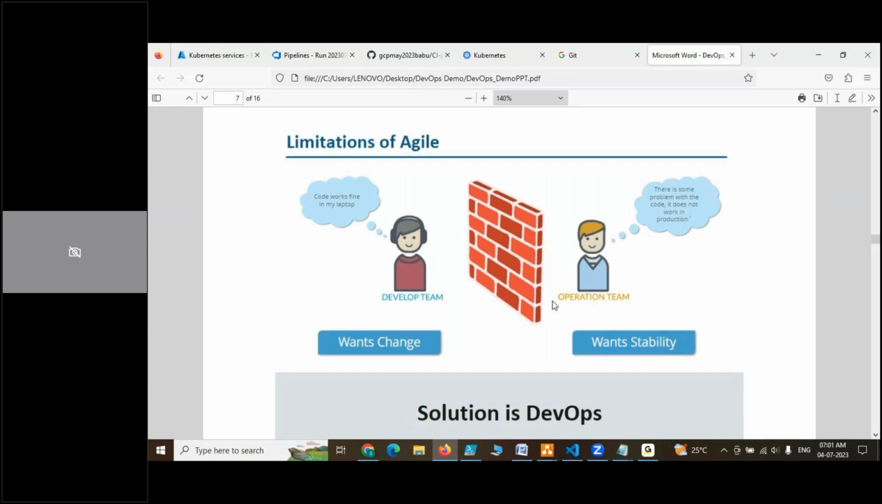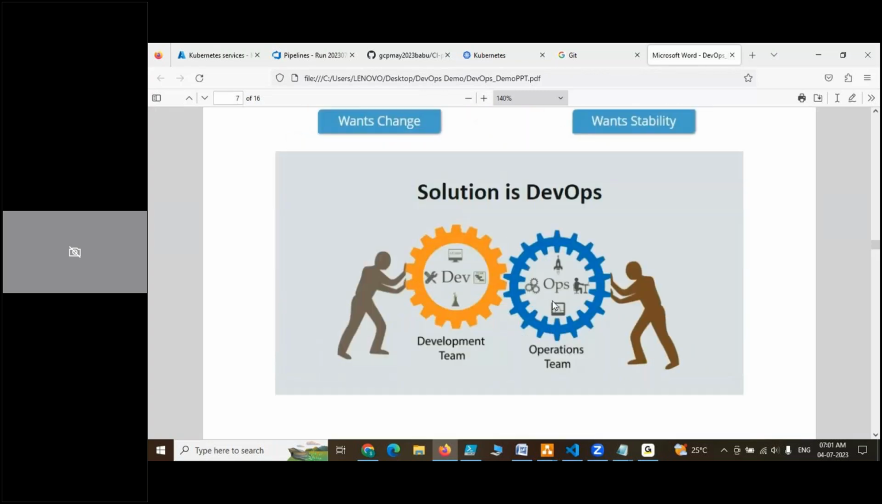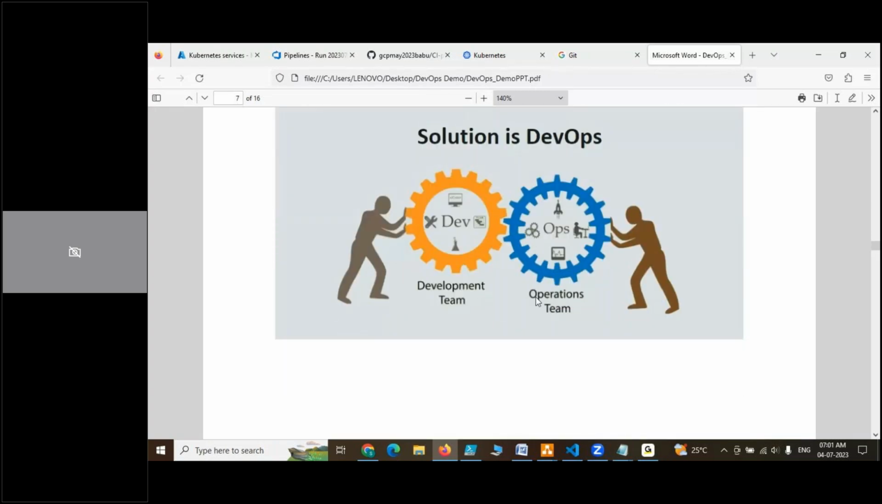But after collaborating with the DevOps solution, after using this DevOps methodology, our DevOps process, the development team and operations team both work together, they collaborate with each other, and they run the process smoothly. This is the solution that came after Agile.